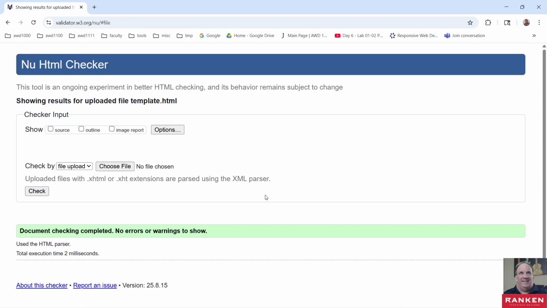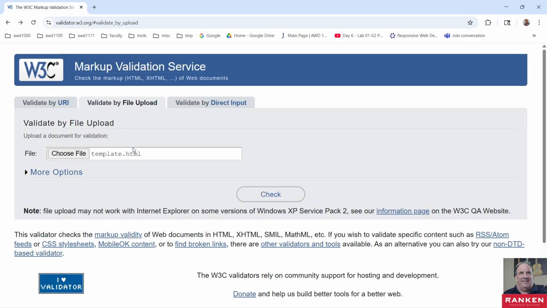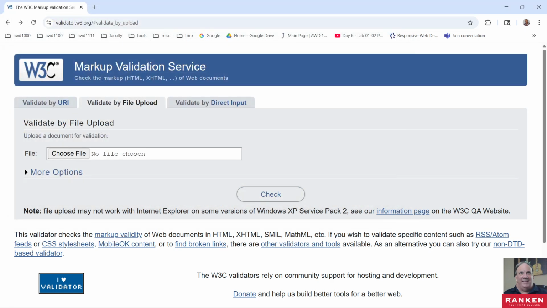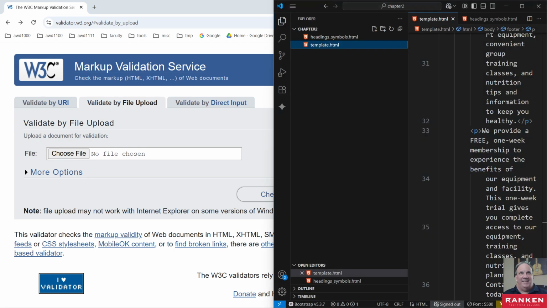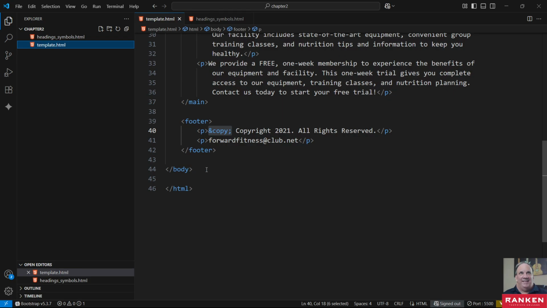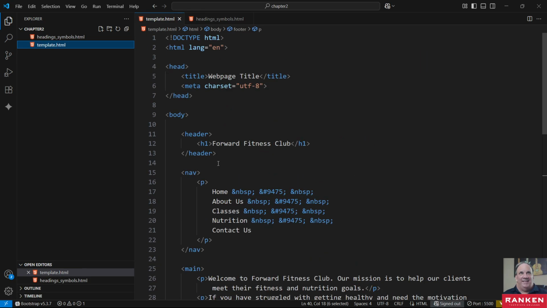Let's see. Document completed. No errors or warnings to show. That's good news, right? Let's go back again, and let's go back to our browser. Or not our browser, Visual Studio. Apologize there. Let's break this a little bit. Let's save this.